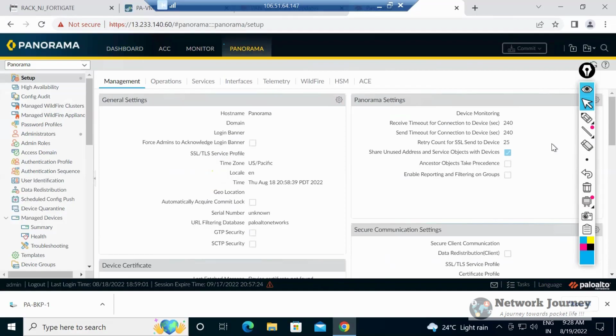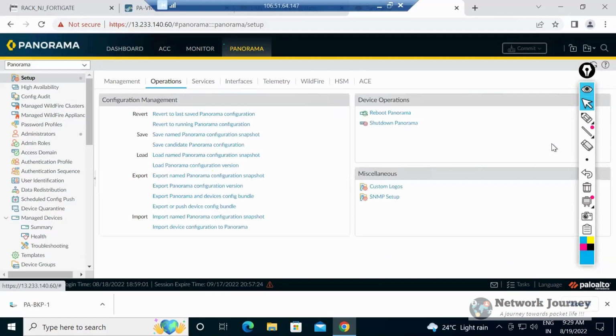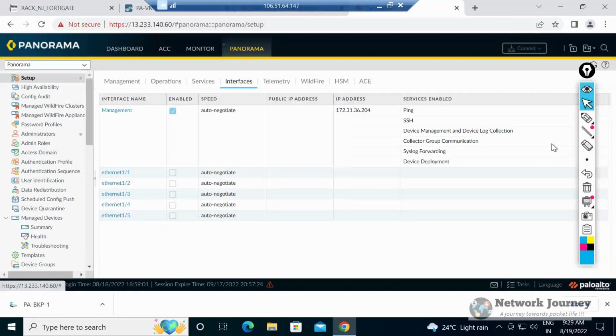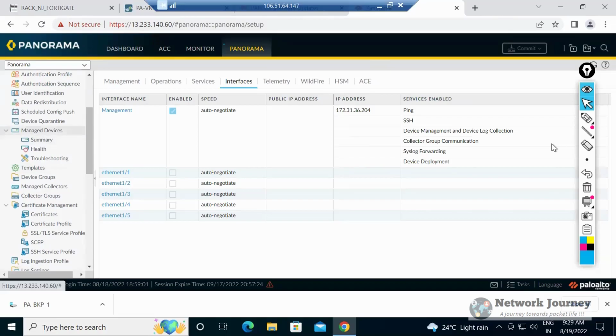Most of the tabs are similar to the Palo Alto firewall. Let's say under setup and management, you have some information regarding the banner and host name. And under services, you have how you connect to the update server of Palo Alto. The same things that I showed you for backing up and rebooting the device, and the interfaces, everything is the same. So where we are supposed to be interested is under managed devices.